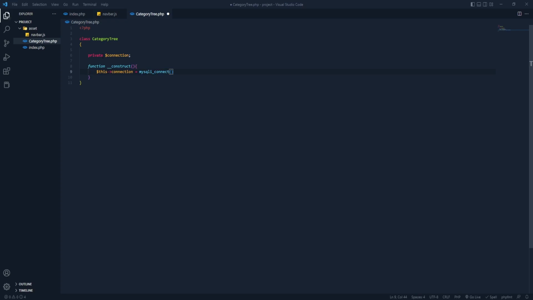Alright, so we have to connect our PHP to our database. So our host will be our localhost, and username will be root, password will be null, and database name will be structure. Save this. Now we have connected our database to our PHP.